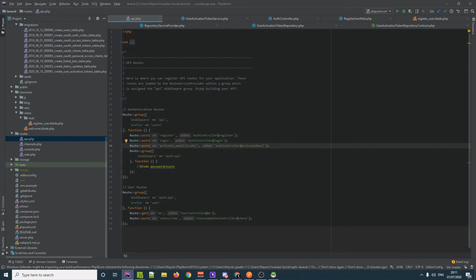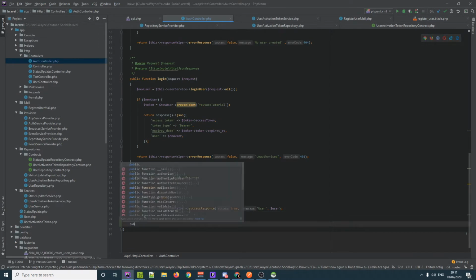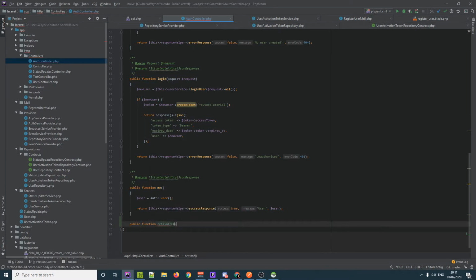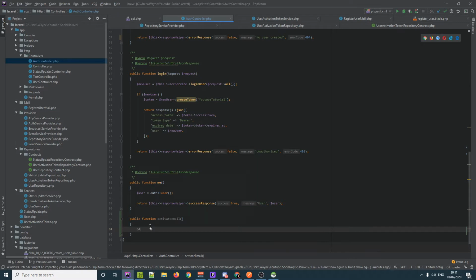However, how does this work? Well, let's just check this. Let's quickly make an activate email function inside our auth controller. So we're going to do public function activate email, like so. And we'll just put a die dump in here so that way we can see that's working. So we can say we got here and close it off.